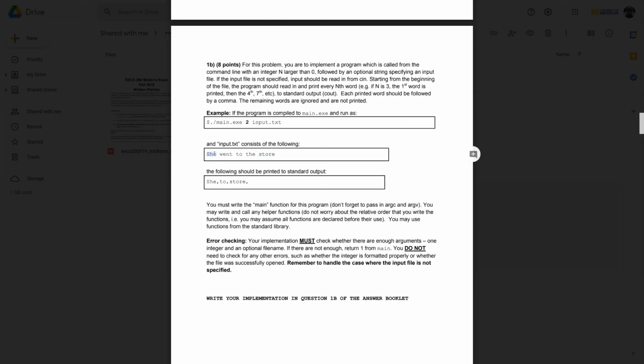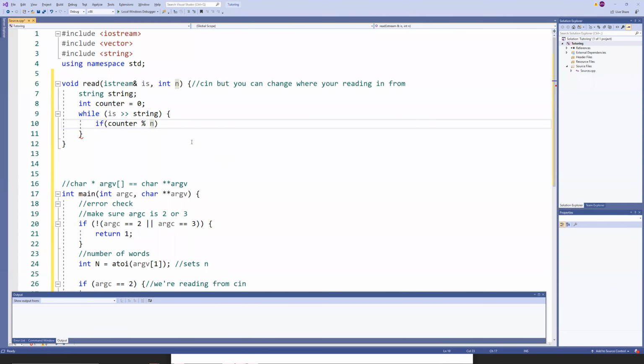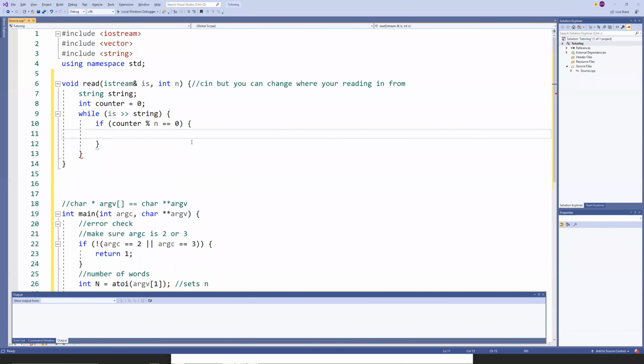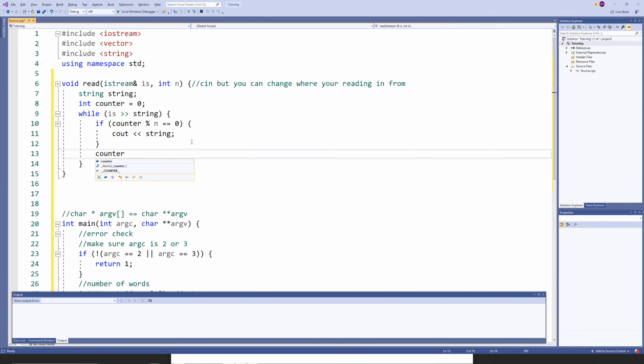So she is 0. 0 mod 2 is 0, so we want to print it out. Went is 1. 1 mod 2 is going to be 1. And since it's not 0, we want to go ahead and not print it out. So if this equals 0, we want to go ahead and output. So we go ahead and we cout string. And then we always want to update our counter.